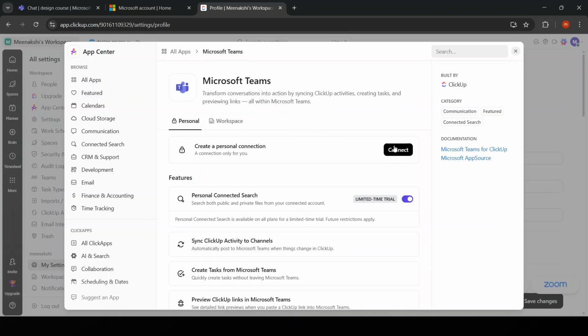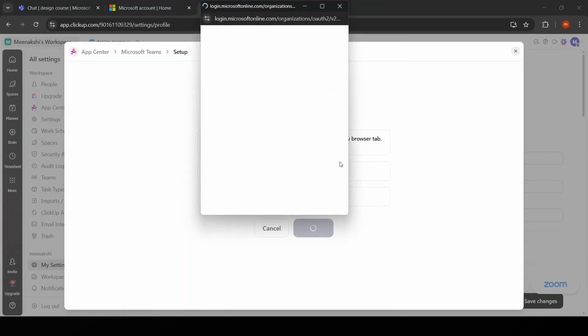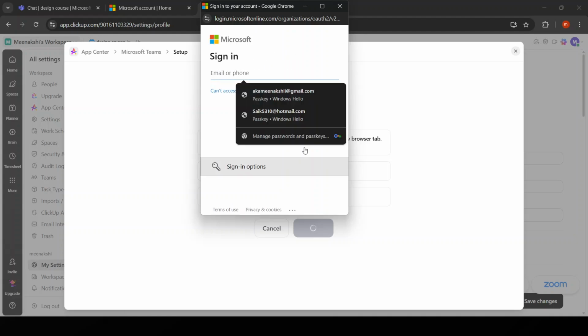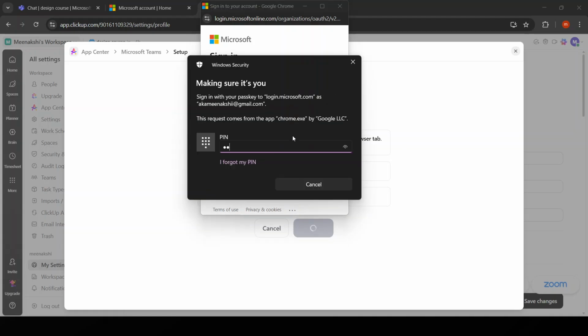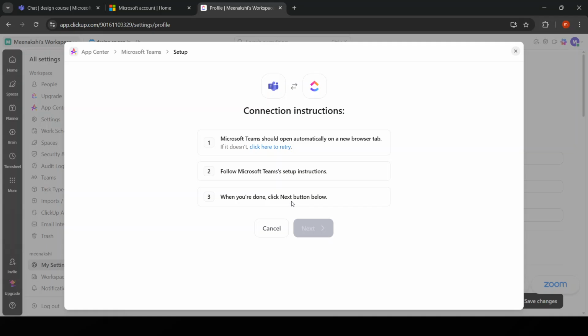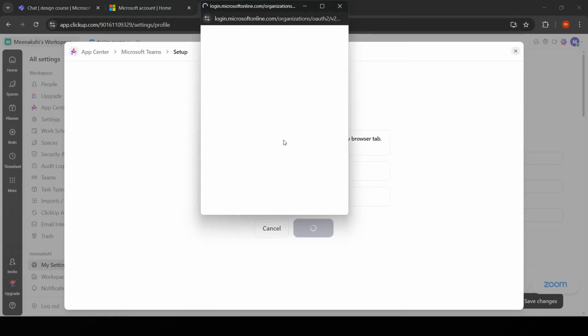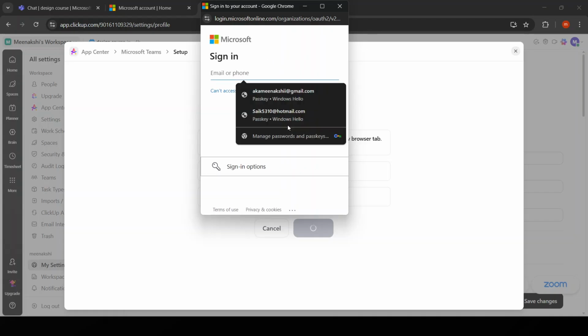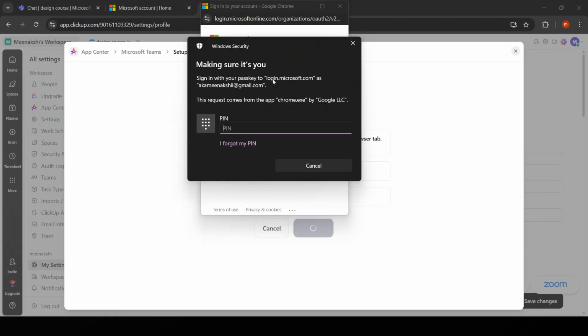Next, you'll arrive at a screen introducing ClickUp's integrations with Teams, explaining what you can do once they're connected. Here, click on the Add button. This step is critical as it establishes the initial connection between ClickUp and Teams, allowing them to communicate directly with each other. Once you've added ClickUp, Teams will prompt you to sign in to your ClickUp account.